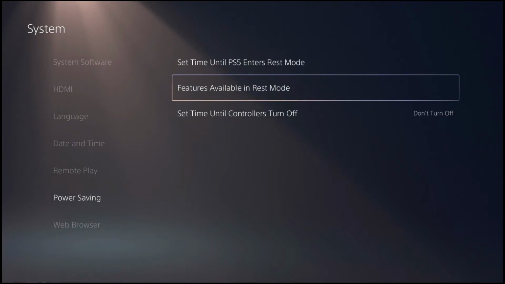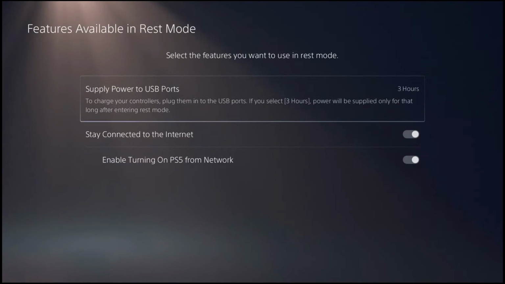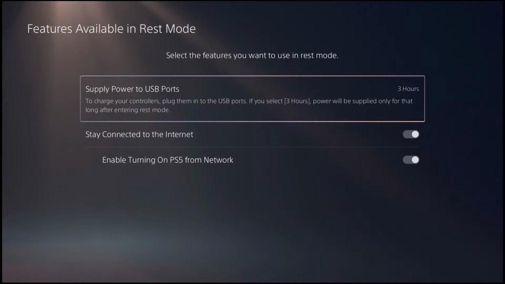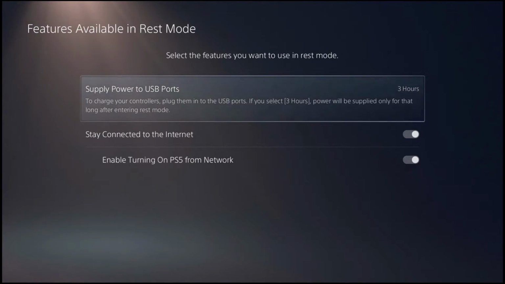Available features in rest mode. You also have this: supply power to USB ports. To charge your controller, plug them in the USB ports. If you select 3 hours, power will be supported only for that long after entering rest mode. This is very, very key, and a lot of you guys need to pay attention to these settings here.